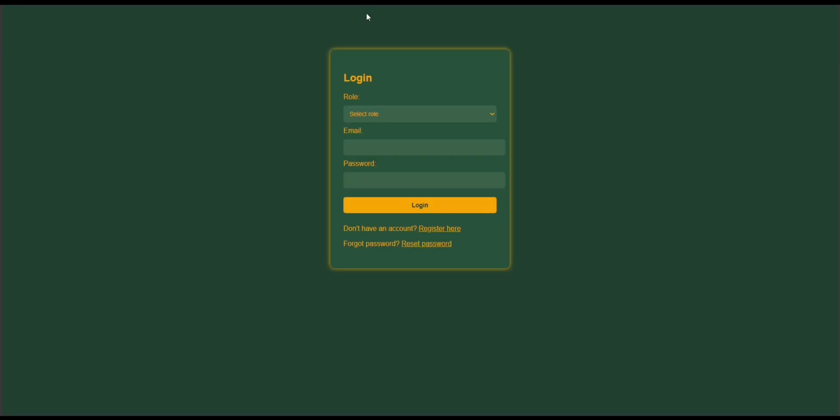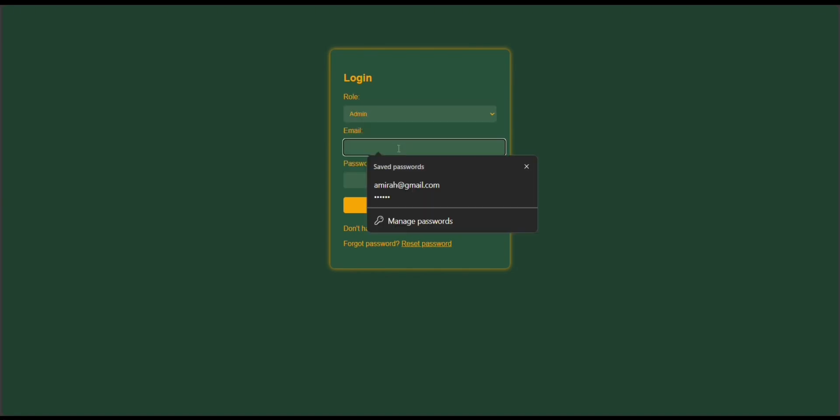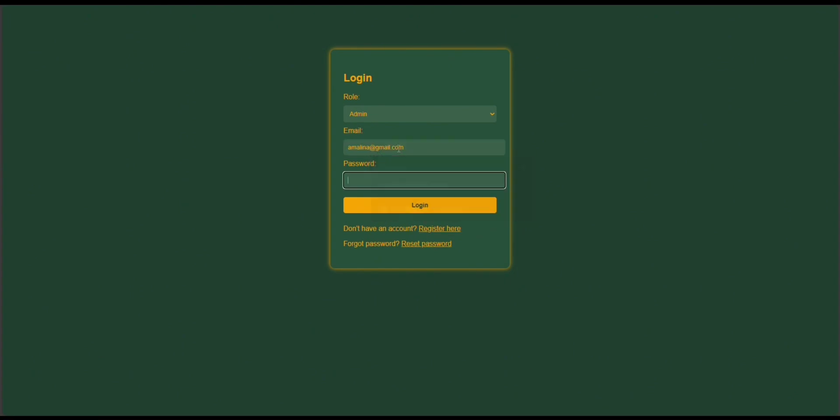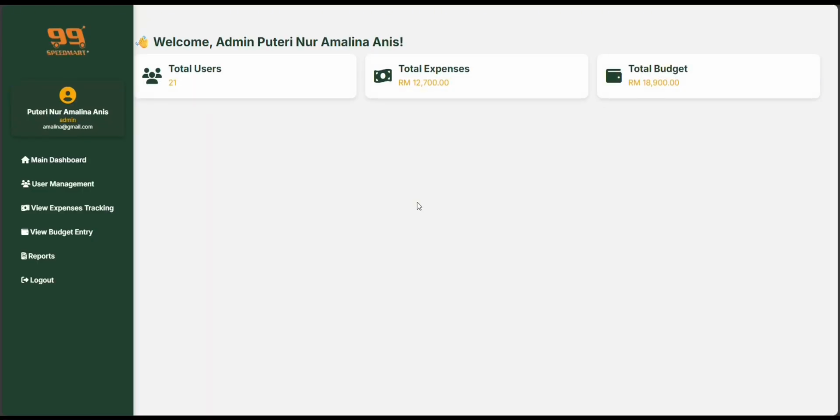Lastly, let's log in as admin. Once the admin logs in, they will be taken to their dashboard where they can see the total users in the system, total expenses, and total budget. The admin has access to user management, view expenses tracking, view budget entry, and also reports. So let's first go to user management.